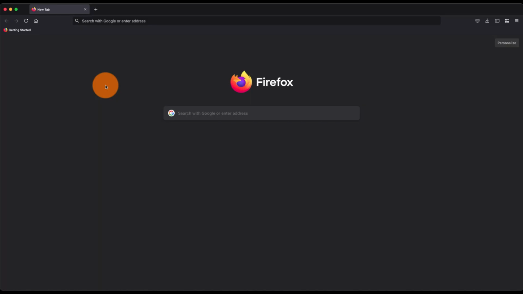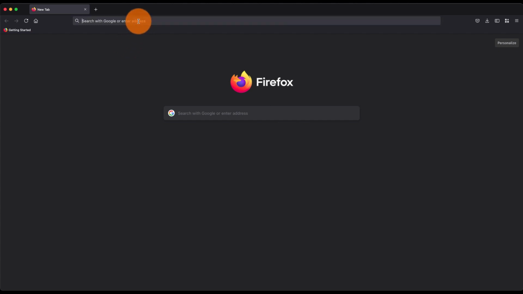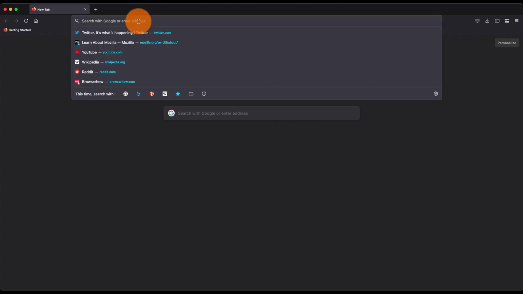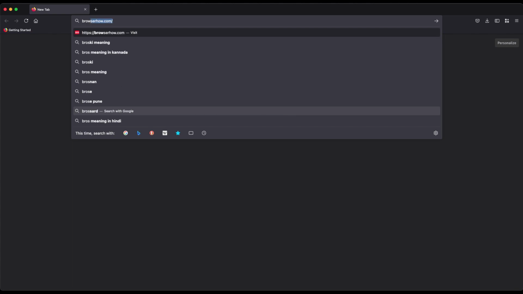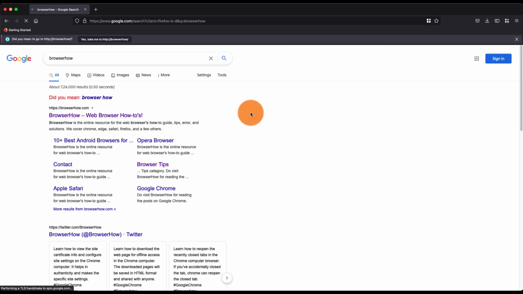Hey guys, in this video we are going to learn how to change the default search engine in the Mozilla Firefox browser. Whenever you perform a search in this URL bar, or the Omnibox, Firefox by default uses Google search to display the results. Say I search for "browser how", it will display the results from the Google search engine.